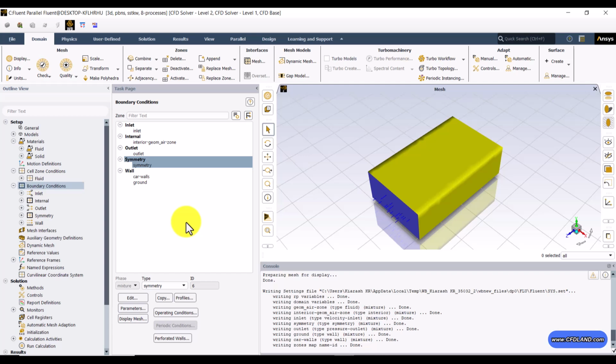So this is why I prefer to call them symmetry before in Ansys Fluent. So this Ansys solver automatically uses the symmetry boundary type for it. And now it's our last boundaries, which are our walls, and they partially have the same condition. So let's start from the car walls to see the settings.